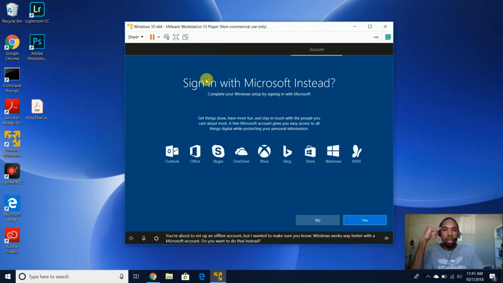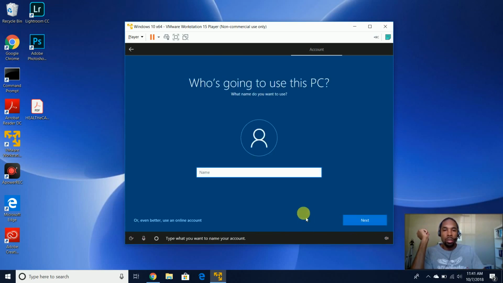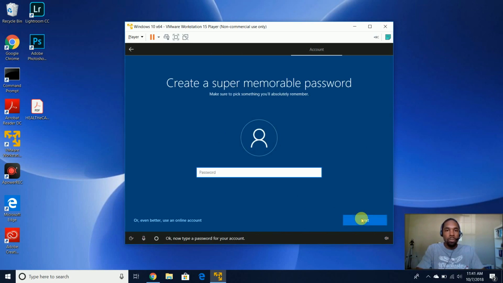I don't want to sign in with Microsoft instead, so I want to say no to this. I'm going to just create a local account, a local account to this Windows 10 Home virtual machine. Create a password.